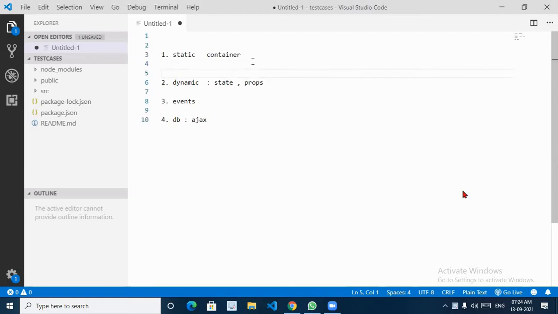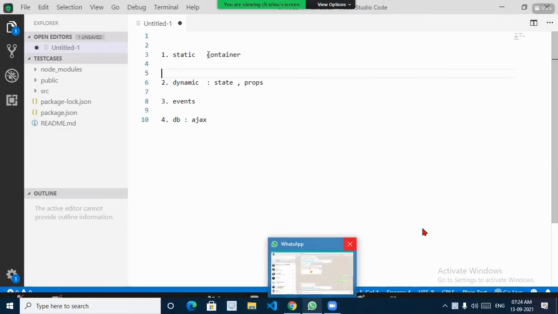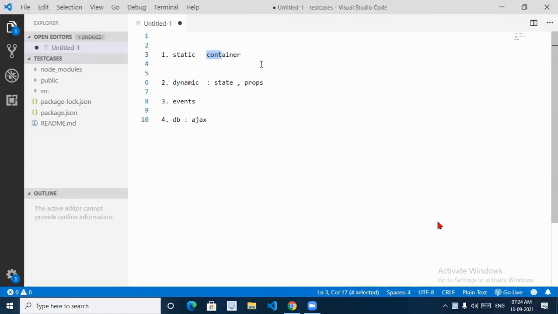Static content. Take one simple hello world program. Inside H1, the hello world text is printed. Is it really printing the hello world text inside my H1 or not? I want to test it. That is my requirement.